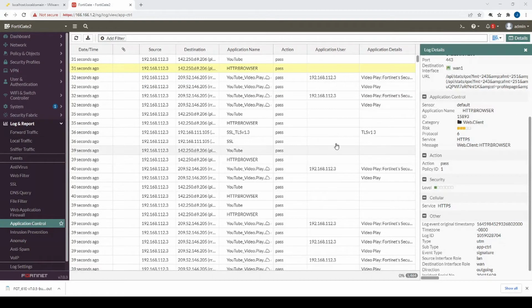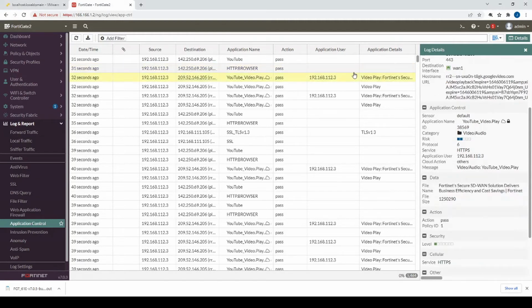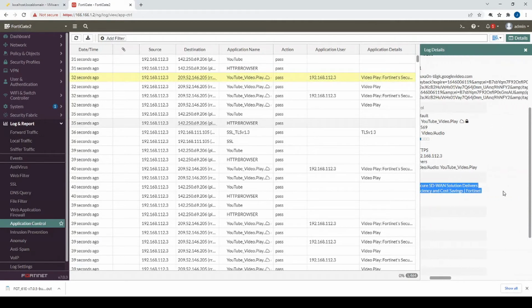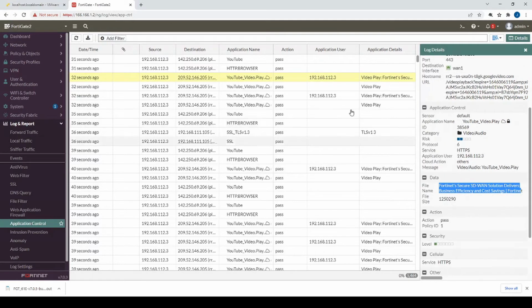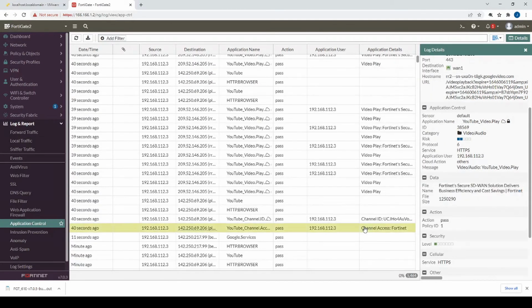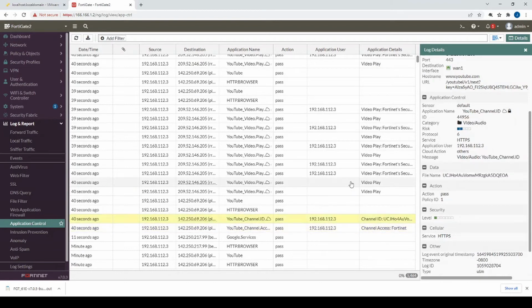Also, just another cool thing to mention here is that because we have this deep inspection visibility to videos that we are actually able to play once we remove that rule that I just created, we can actually see the name of the video that we've accessed. We can see information about even the channel that we're accessing, and there's a lot more information that we have visibility to now as well.